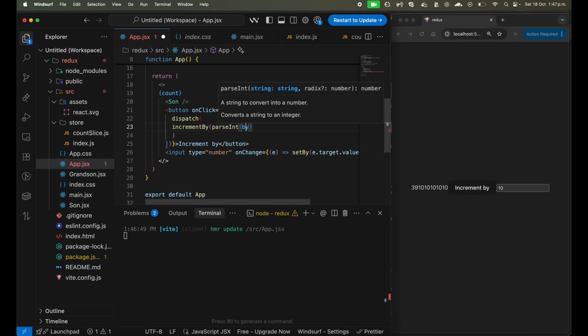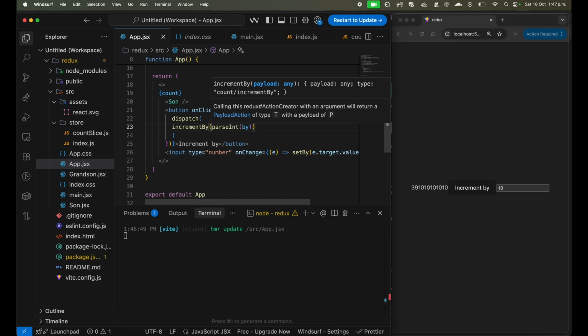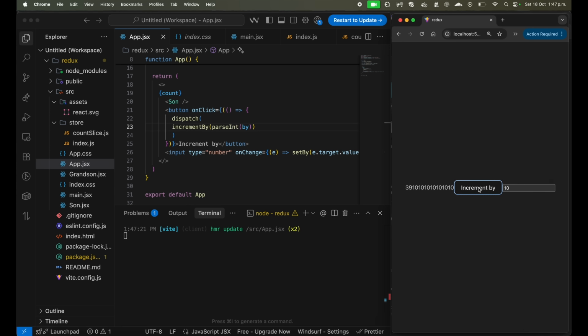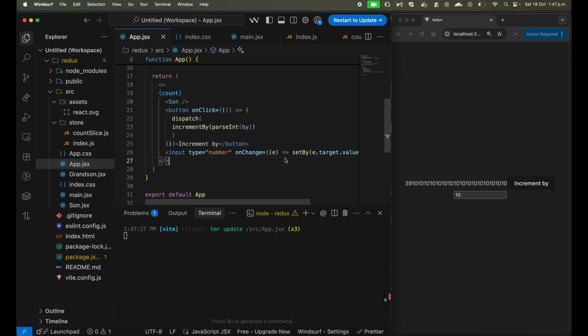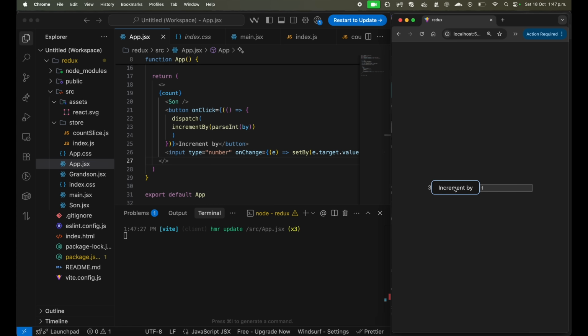Remember, I'm not editing any of this, you're seeing my errors. And parseInt increment by, let's restart. What if we do this 10? Now it's working as expected. By 5, now it's 5, 5, 5. Now let's say 5.